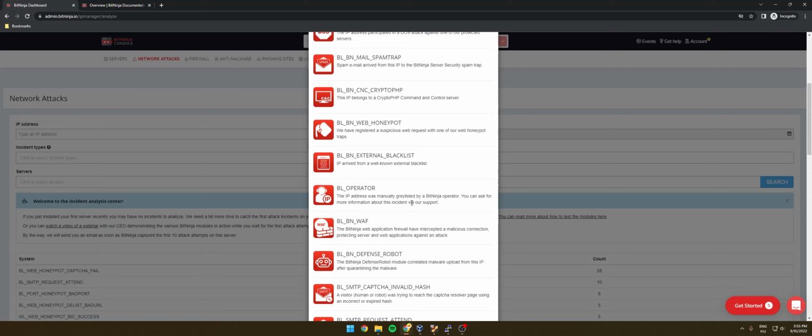BL operator: the IP address was manually graylisted by a BitNinja operator. You can ask for more information about this incident via our support. This means that our support guys have blacklisted or graylisted, I mean, in this case, it's only graylisted, but they have graylisted an IP address, and they did it for a reason. It's very rare to see this as well. You will see more of them to remove IPs rather than add them, but this is also a possibility.